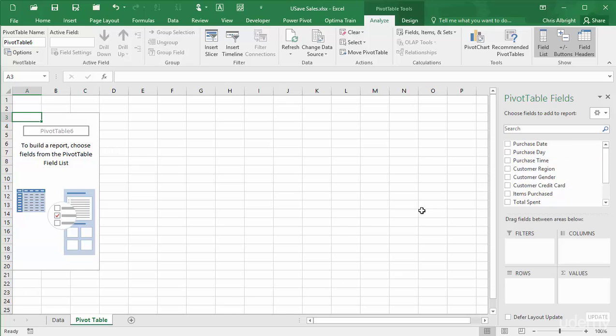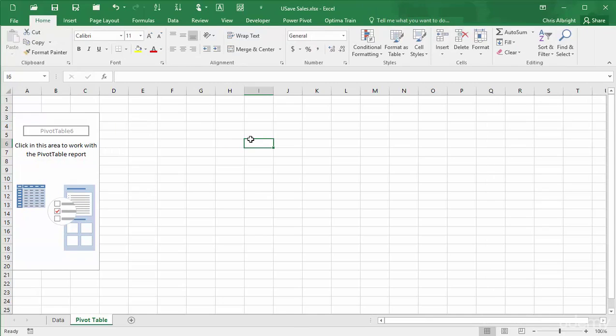This fields pane is crucial, so the first thing you should realize is that if it disappears, it is easy to restore. Currently, the active cell is A3, and because it is inside the pivot table, the fields pane is visible. But if I select a cell outside the pivot table, the fields pane disappears. To get it back, all I need to do is select a cell inside the pivot table.